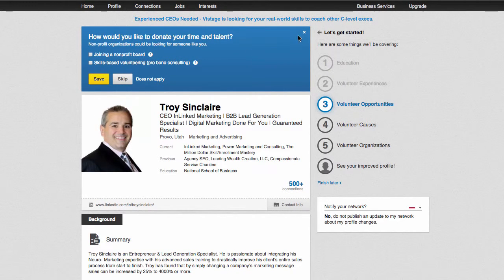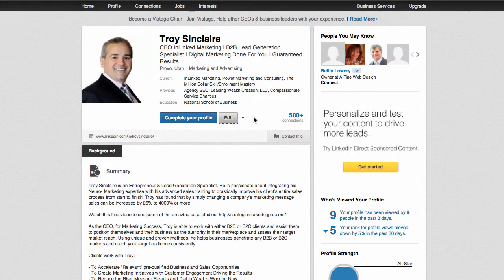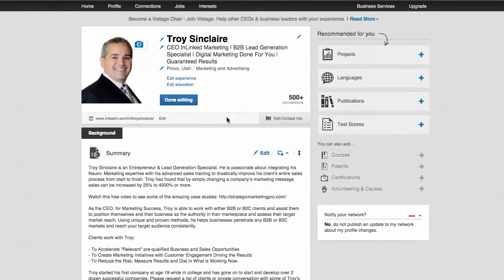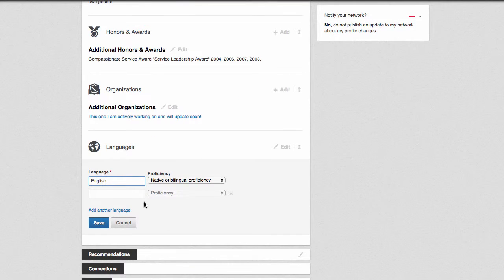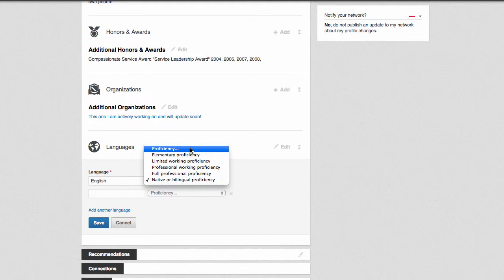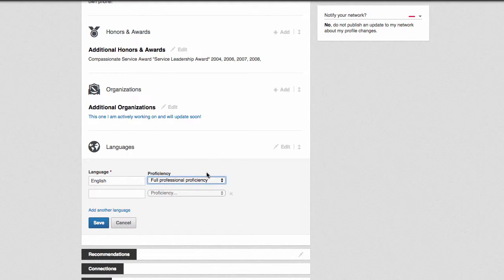Okay, so I'm going to exit out of there. Here's another thing that I want you to do. When you click on the edit button of your profile, it's going to give you recommendations based upon what's filled in and what's not filled in. So for languages, my only language is English. Proficiency: native, bilingual, full professional proficiency. Okay, I'm going to hit save on that.